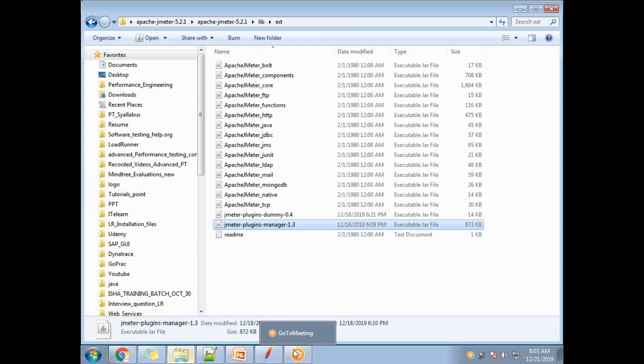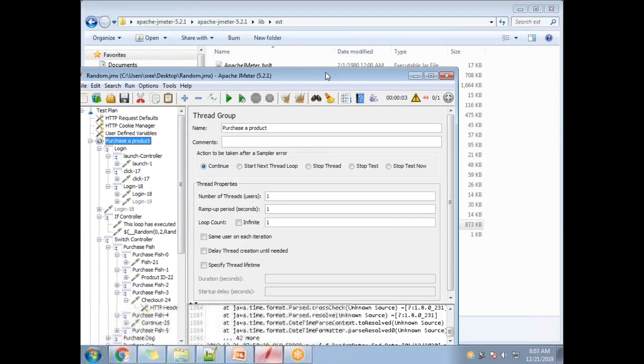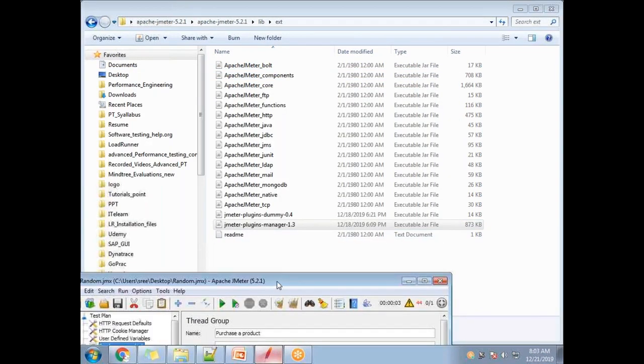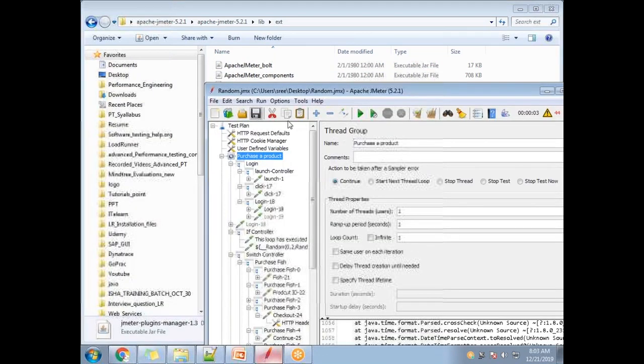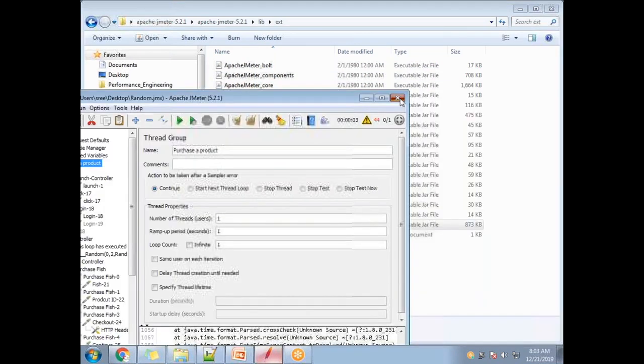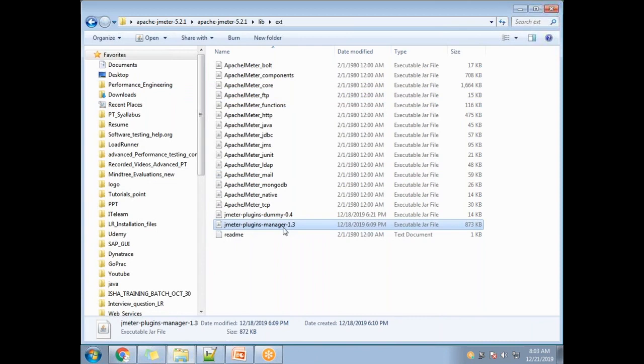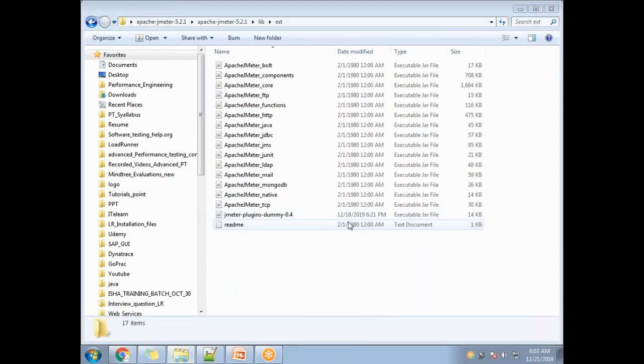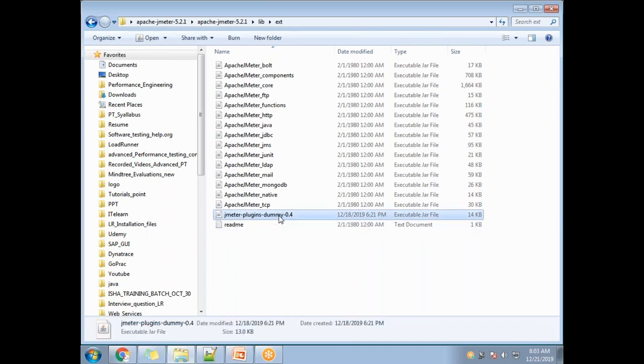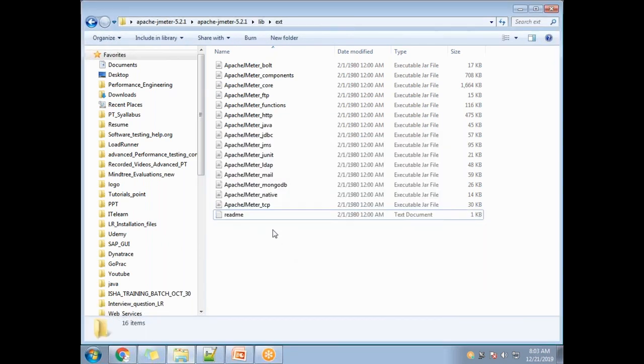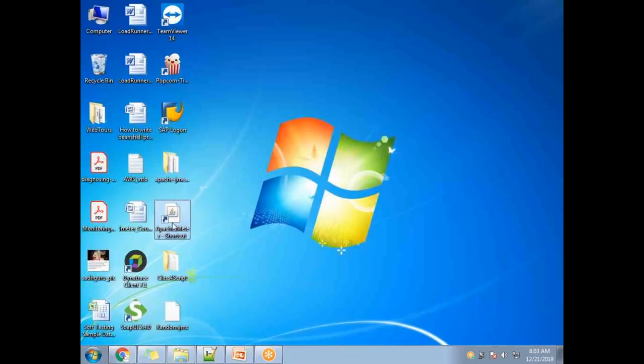Since my JMeter is running, that's the reason it is not allowing me to delete it. So I'll save the existing script and close JMeter. Now I'll go ahead and delete it. You see this piece of code is for the dummy sampler, so I'll delete it as well. These are the extensions that JMeter comes with by default. Now I'll invoke JMeter. This time around you will not be able to see the plugin manager.